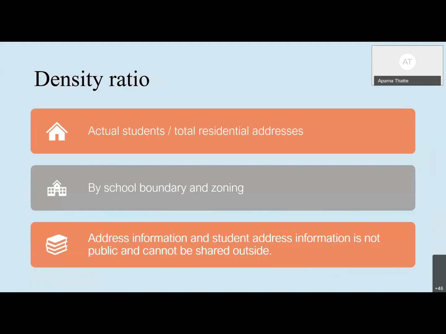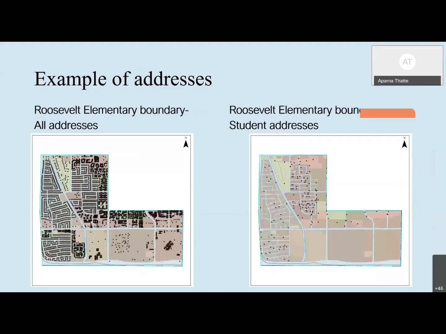Again, student address information is private. I cannot share it with the public. So I have chosen not current students, but an older example to show. If you look at Roosevelt Elementary boundaries, on the left is all addresses. This is what it looks like, all addresses. If you just look at student addresses, you'll see them in the residential areas as identified by the R zonings before, and they're far fewer when you compare them to all addresses.